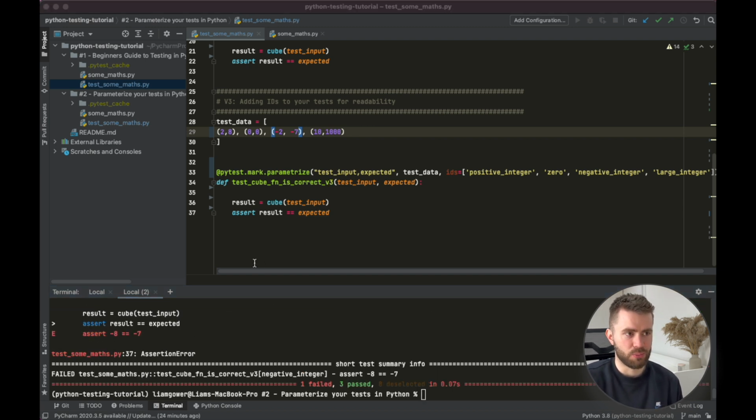So that brings me to the end of this second part of the Python testing tutorial. Hopefully it will really step up your game in terms of testing in Python and enable you to quickly run tests against all the different scenarios, all the different corner cases that you can think of for your function. That is the value of parameterization.